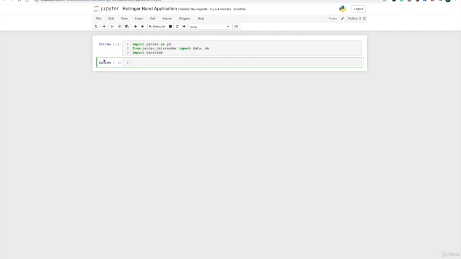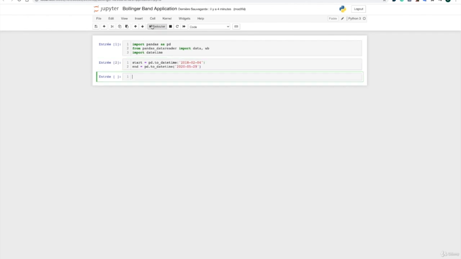Okay, once we have imported our raw packages, we are going to set up a start and end date. Start date will be the 4th February 2018 and the end date will be the 29th May 2020. I just chose random dates. You can change if you want to extend the range, if you want to narrow the range. But overall, we are just here to understand how we can apply and automate Bollinger Band by using Python.